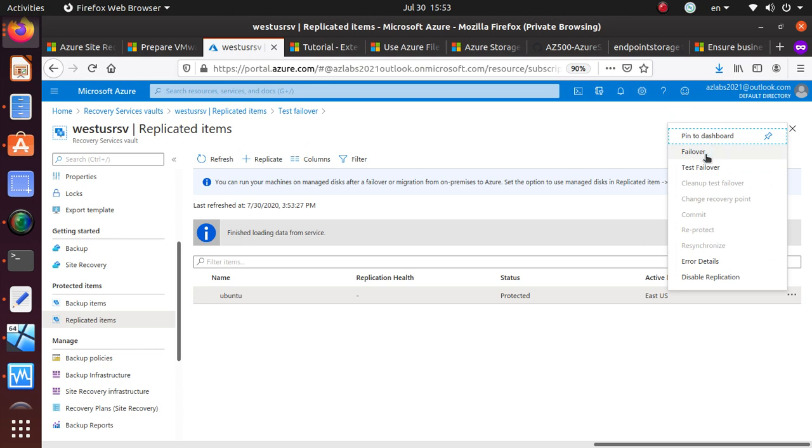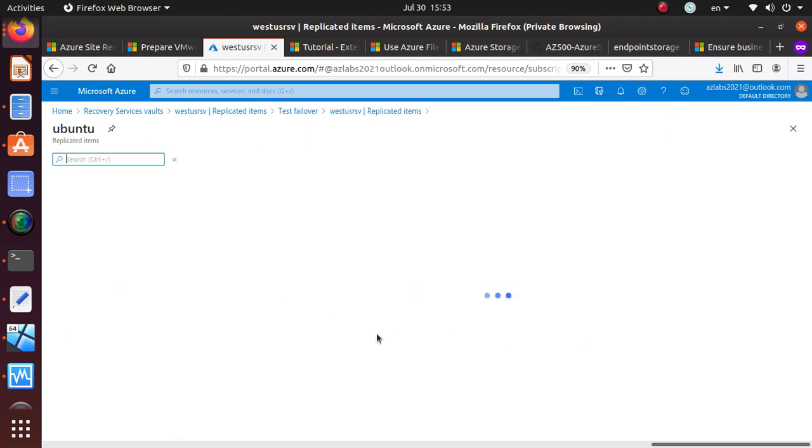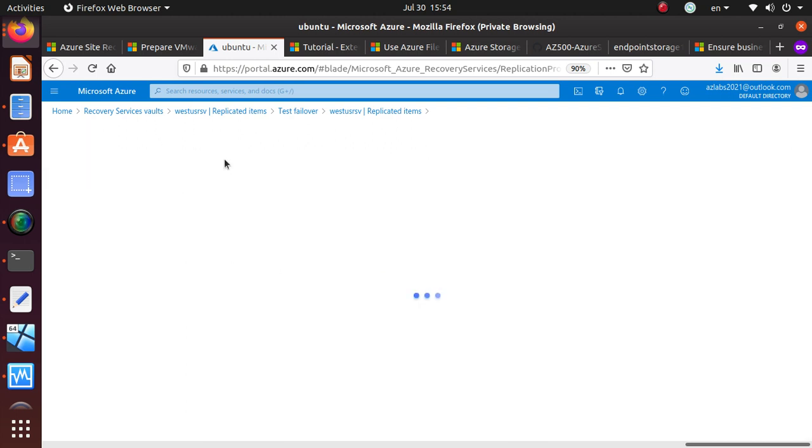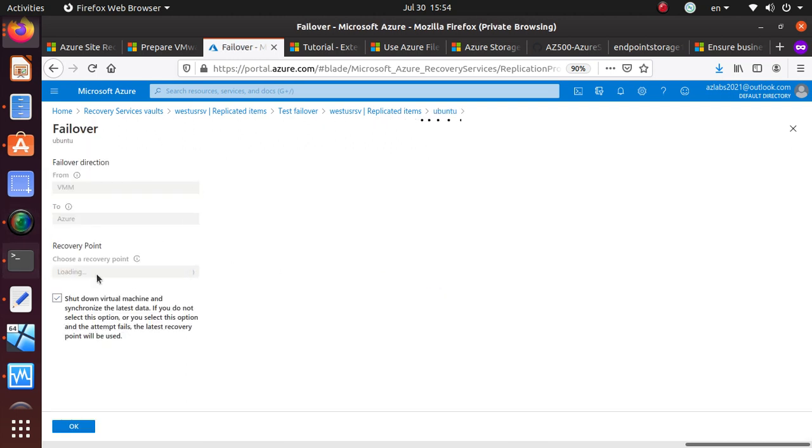So failover, you can directly do it from here, or again you can get into the machine itself on the replicated item, and from here you can also click on failover. You see here everything says nice, last successful test failover was done today. Everything looks excellent. So you can now click on failover. What it's gonna do is shut down the virtual machine that we started in the very beginning, from which we have replicated a copy, and it will deploy the replicated version to the West US location.